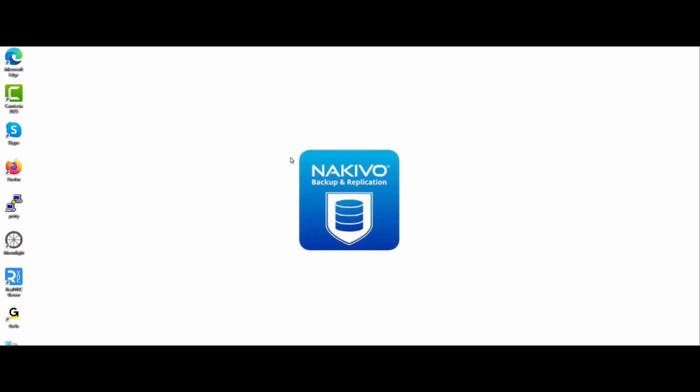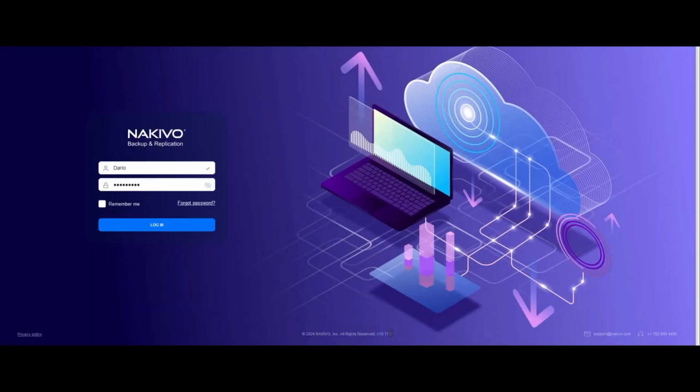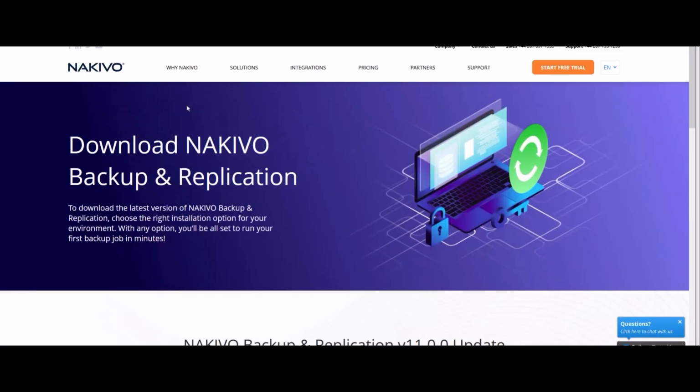Hello everyone. In this tutorial, I show you how to manually update a NAKIVO backup and replication instance running on a Linux server. First of all, open your web browser. As you can see in the bottom, I am running NAKIVO backup and replication version 10.11.3. At the end of this tutorial, I'll have a more recent version.